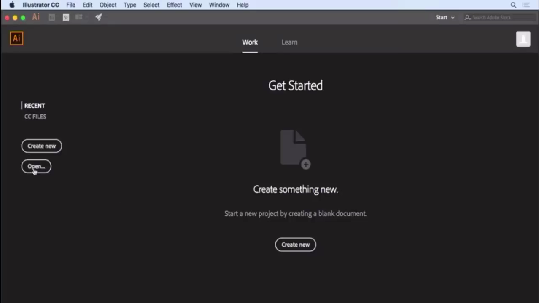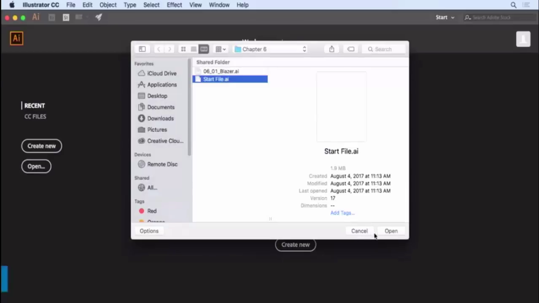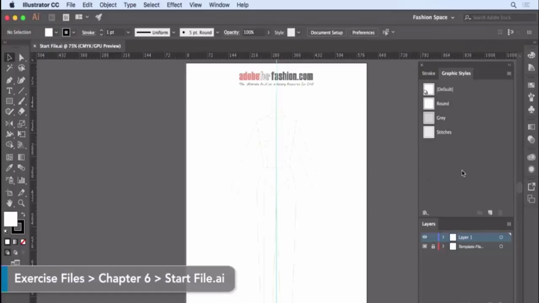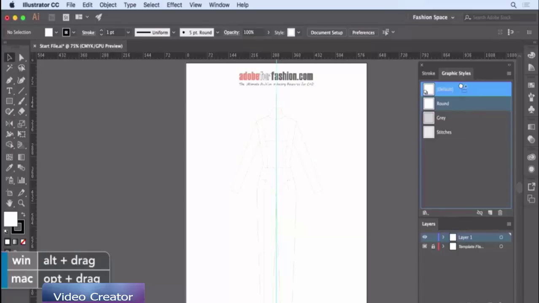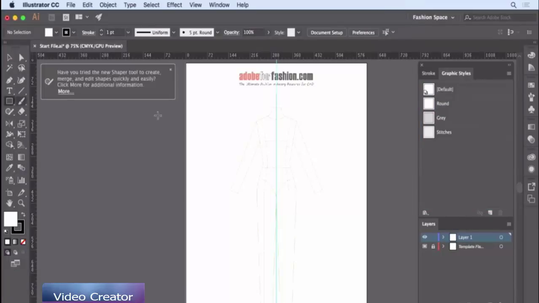As always, we are going to open our start file. And the one thing we need to do also is reset the round as our default. So to do that, we're going to hold on to the round graphic style, hold down the Option key, and drag it on top of the default. And that will change the default. So now when we use it, we'll get round corners.